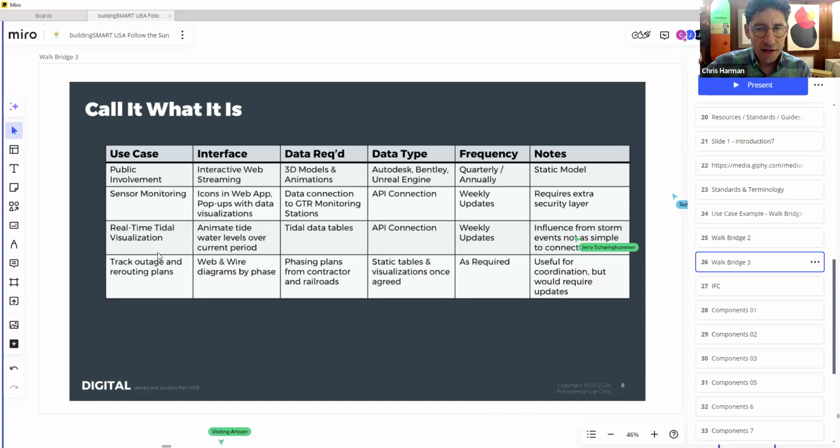But if you call it a tidal visualization tool, you're pretty sure what it's going to do. It's going to show you what the tides are going to be like. And so that's the kind of flow we were really aiming for and how we capture that.